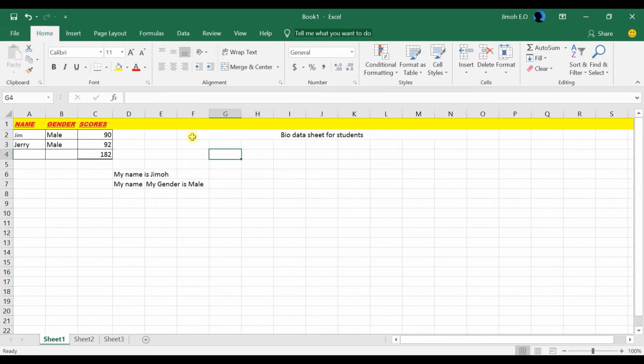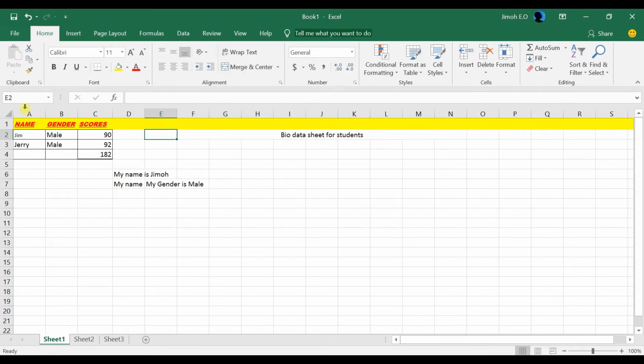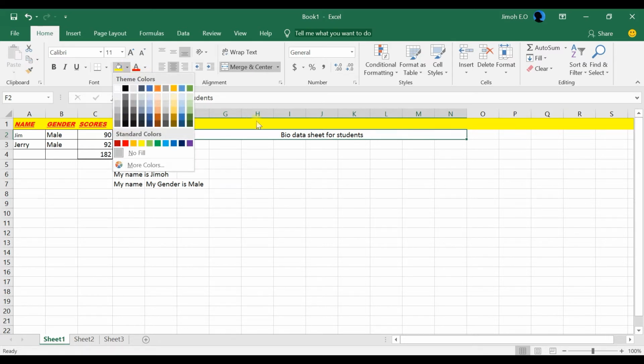So what happens here is that this cell F2 has now swallowed up G, H, I, J, K, L, M, N2. If you click here, you notice E2, this is F2, the next one is O2. This can be used to show a nice heading, or to combine two cells in a situation where one cell is not enough to show the data and you don't want to wrap.